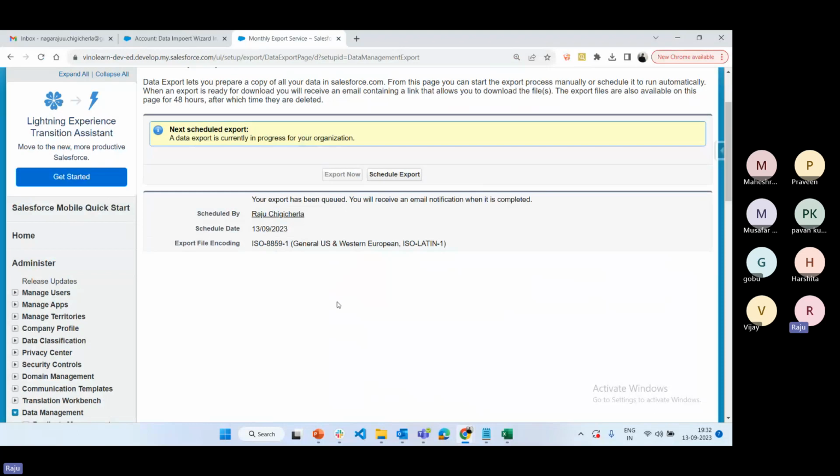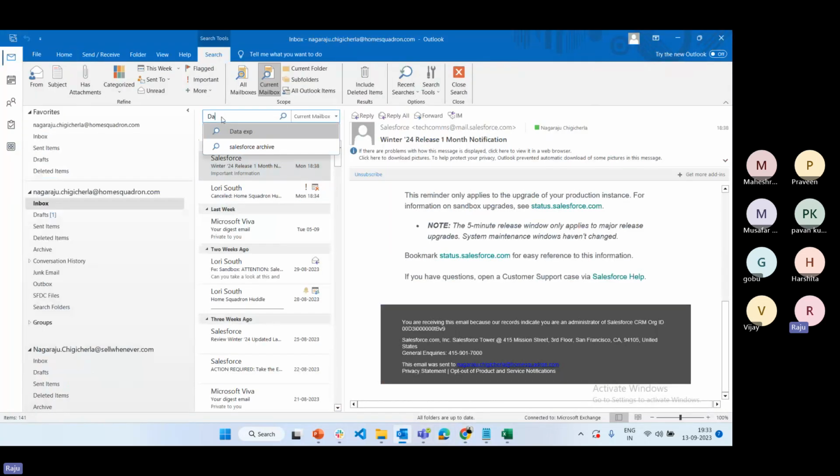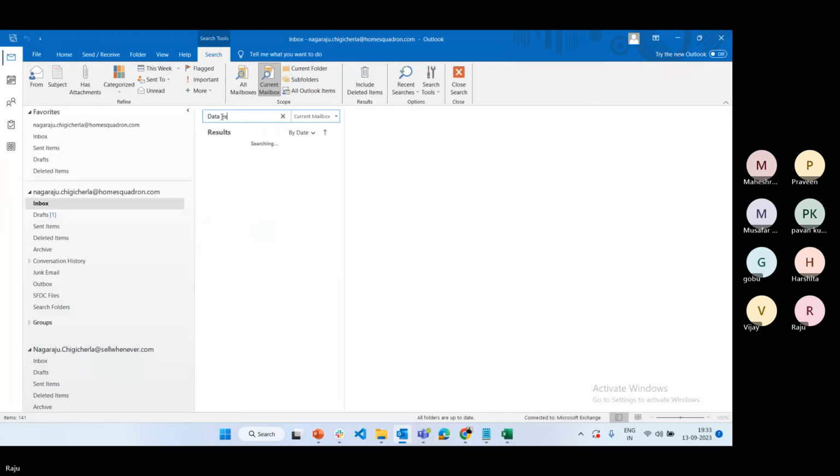Because in real time an organization may contain 1 lakh, 2 lakh, 3 lakh, maybe 5 lakh records, or even 50 million records. So it will take some time to export the data. Once the operation is completed, we will get a notification from Salesforce. How are we going to get the notification? I will show you one from a real-time export I did.